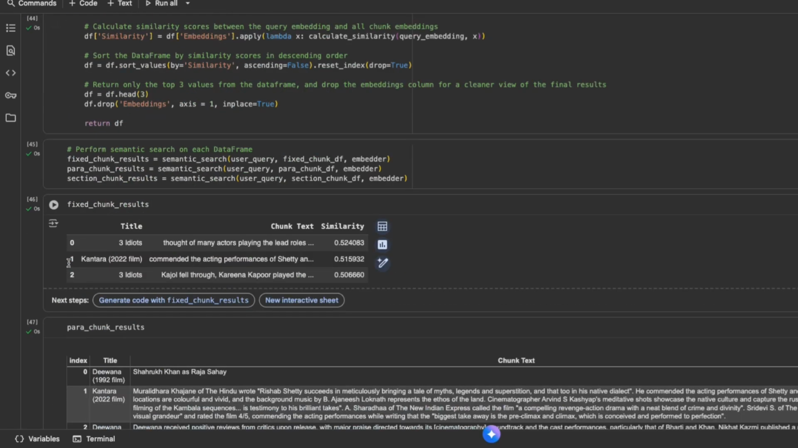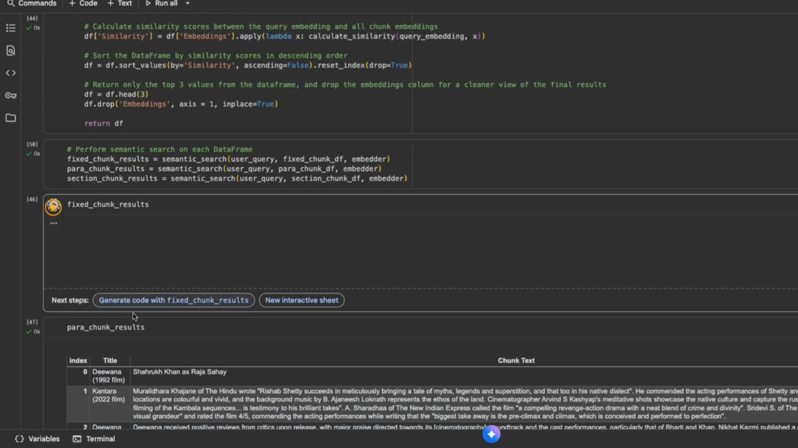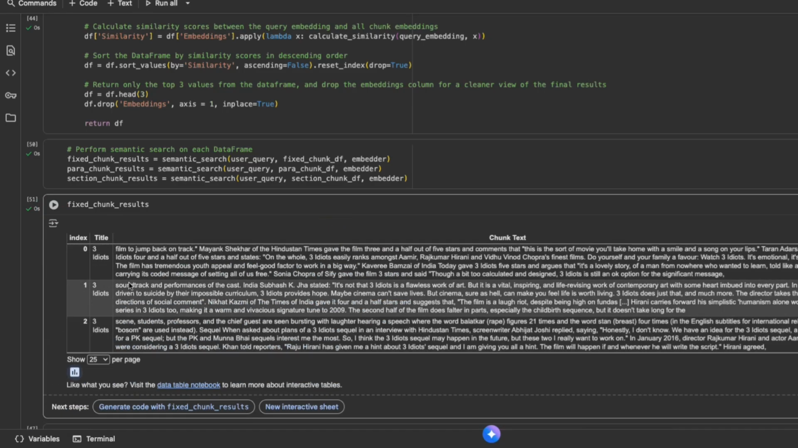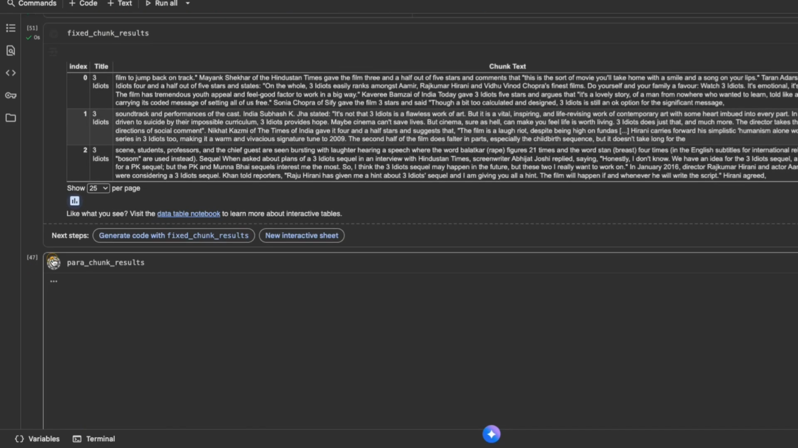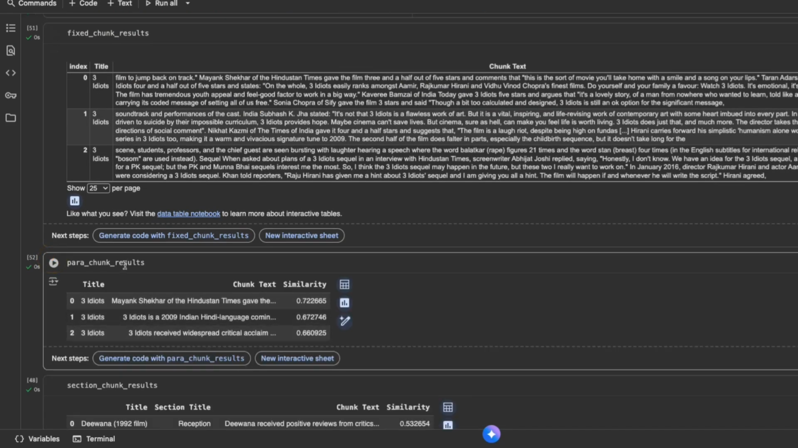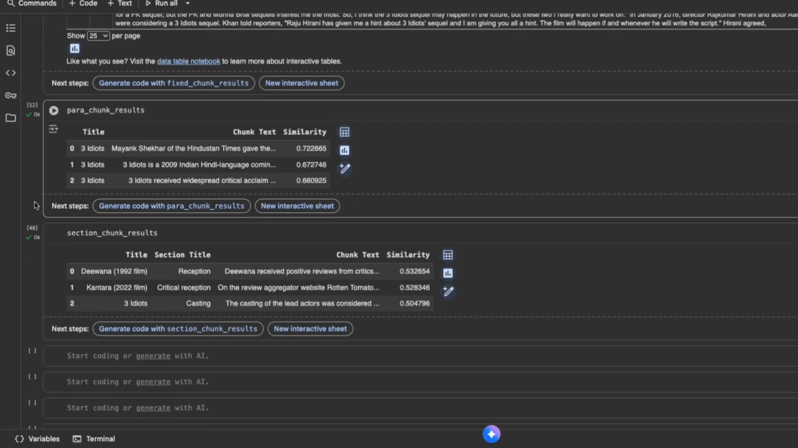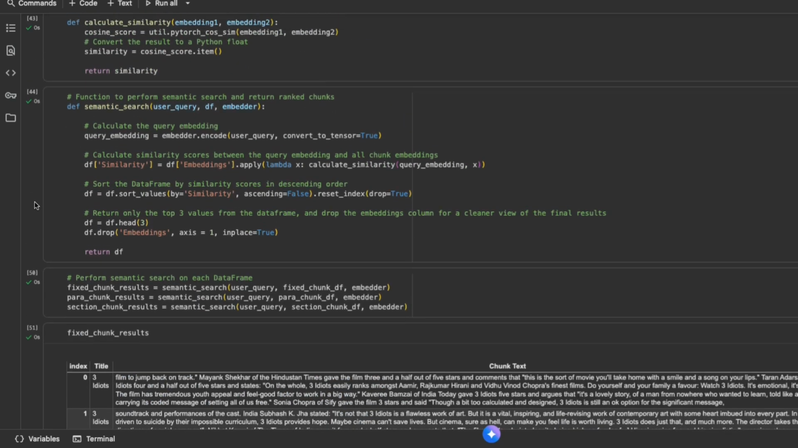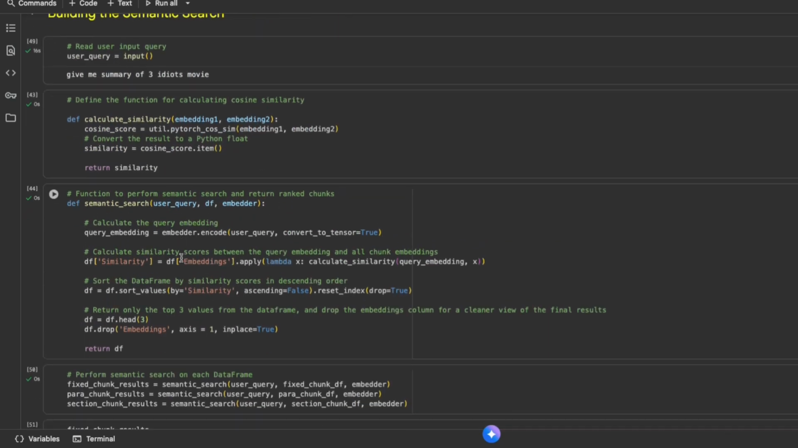So now I'm going to run this again. You can see the Three Idiots movie summary is created in three ways, which is about 72% relevant. Similarly, for the paragraph also you can see it here. So you can play around and see which way is most relevant to you, closest to your query. You can give the query and search on that.